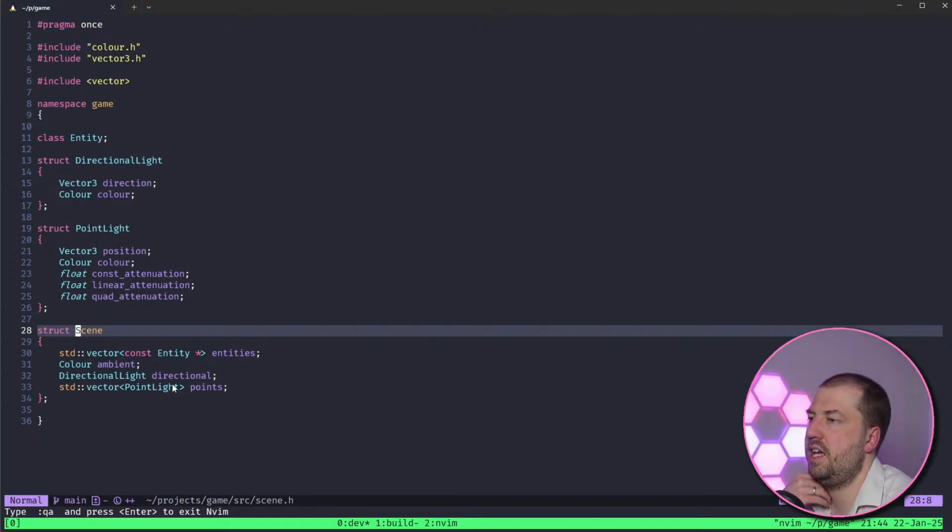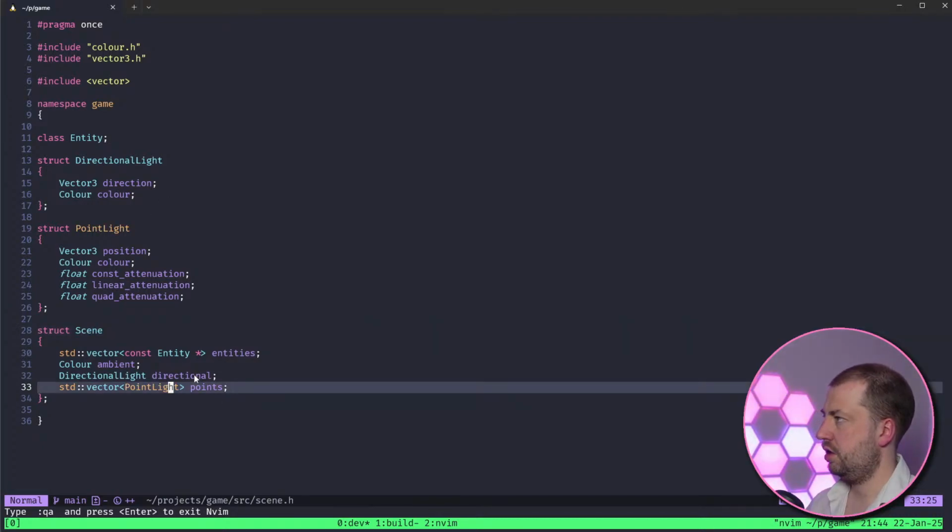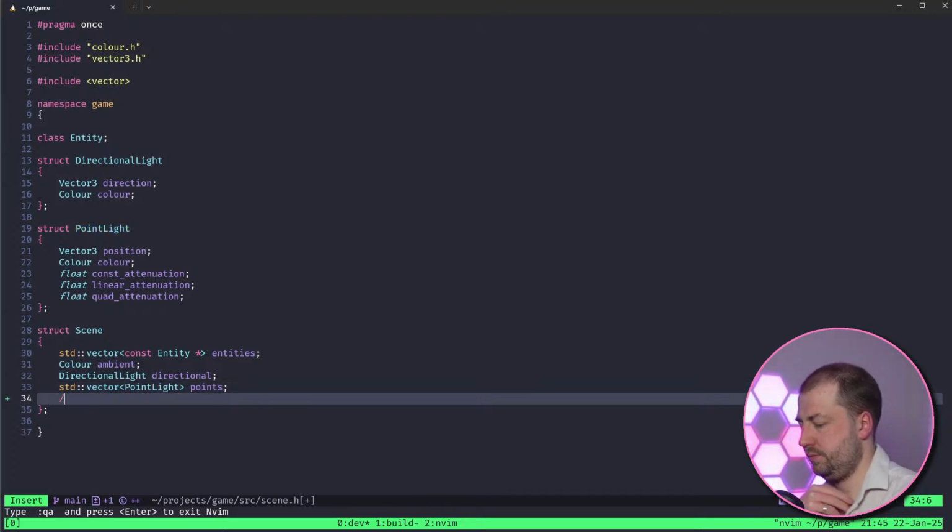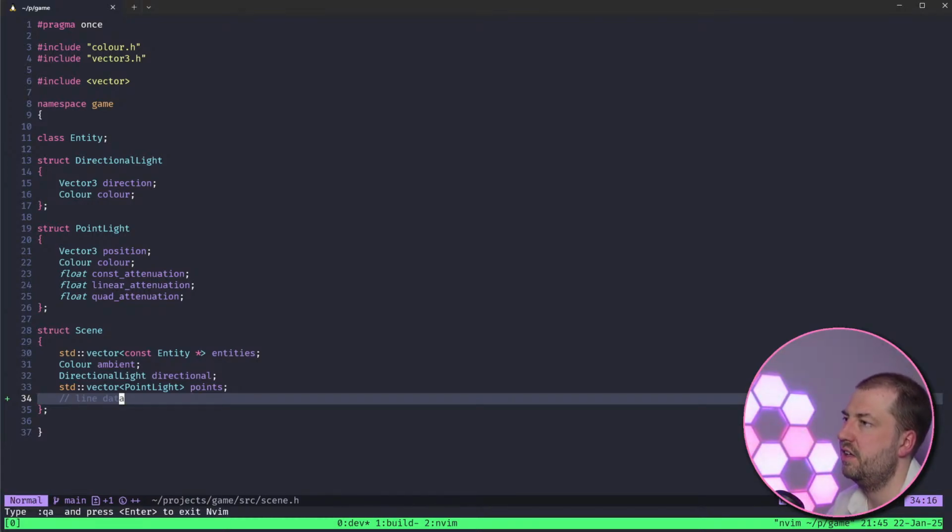So I think something in here needs to have a vector of... it needs to have just a straight up reference to the debug renderer, which I'm not sure I like. Or it needs the line data, right? And we can basically say that the scene contains a bunch of entities and a bunch of lines that you need to draw and a bunch of lights. I think that seems fair.